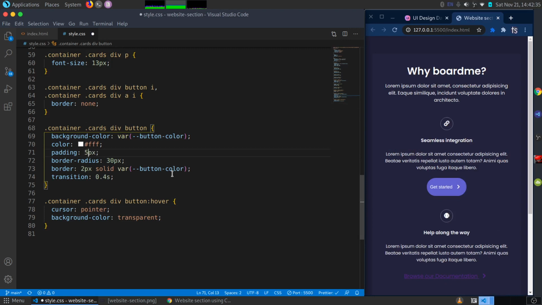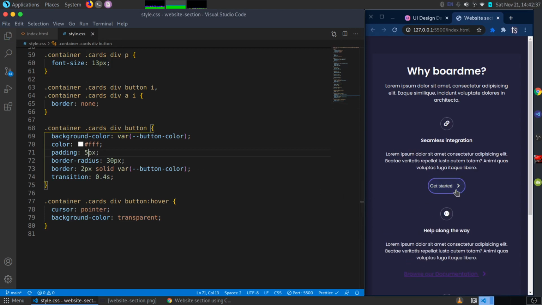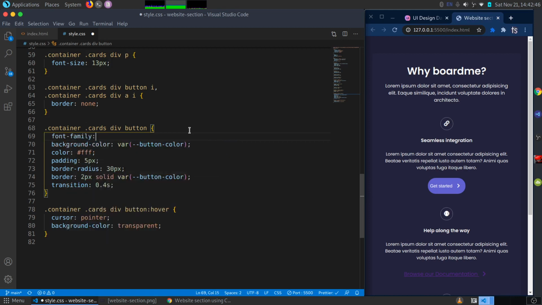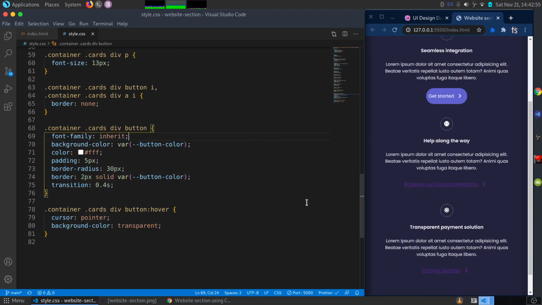Too much, 5 pixels like that. Let me change this font family, because buttons don't inherit the font family, so I'm just going to say the font family should inherit like that. Inherit, I can spell. That looks much better.